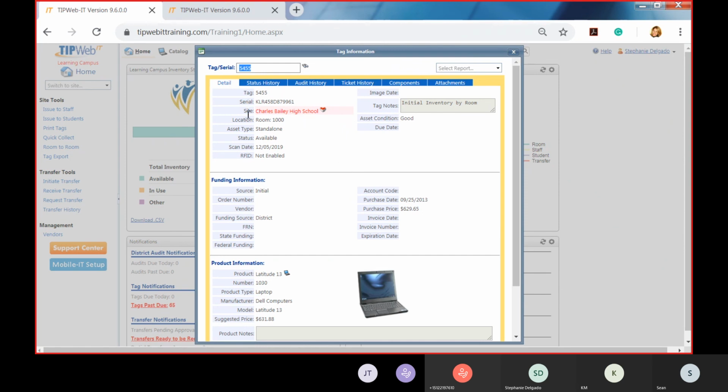So I have a lot of great information related to my tag number, of course, the serial, site, of course, location. So if it's in a room, it'll tell me the room. If it's issued to a student, it'll say the student's name here for me.